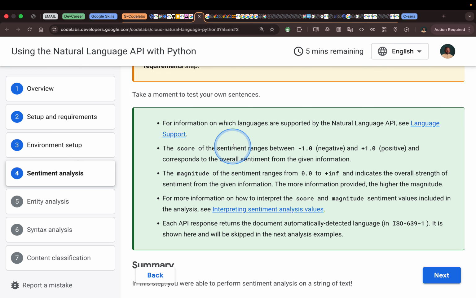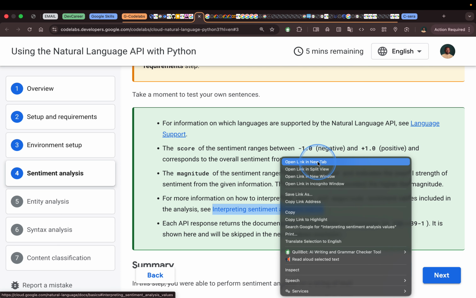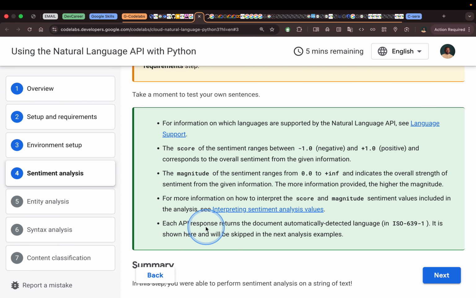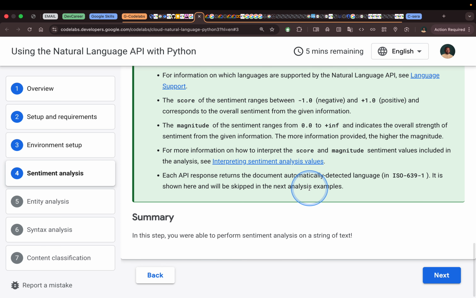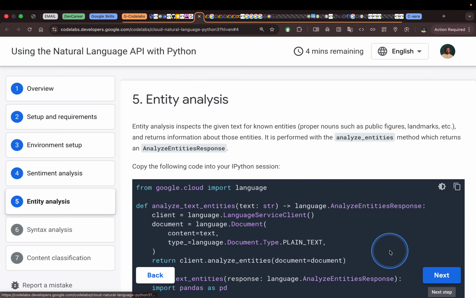The score of sentiment ranges from -1 (negative) to +1 (positive) and corresponds to the overall sentiment. The magnitude of sentiment ranges from 0 to infinity and indicates the overall strength of sentiment in the given information. The more information provided, the higher the magnitude. For more information on how to interpret score and magnitude sentiment values, there's documentation on it here. Each API response returns the document language, automatically detected in ISO-639-1 format. It is shown here and will be skipped in the next analysis examples.